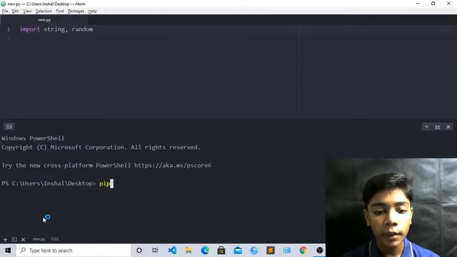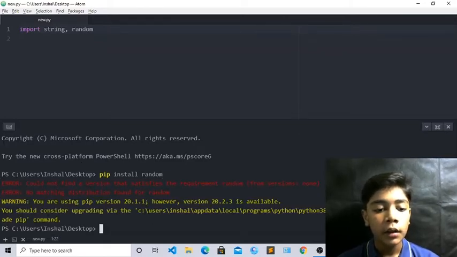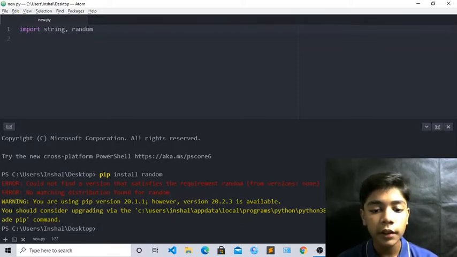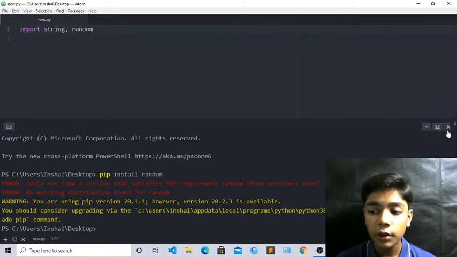Okay, write here pip install random, enter here. Now you can see this error is coming again because random does not have any latest version and it is already downloaded on my PC, in my text editor also. Now you can see this warning again. Okay, now just close it from here again.